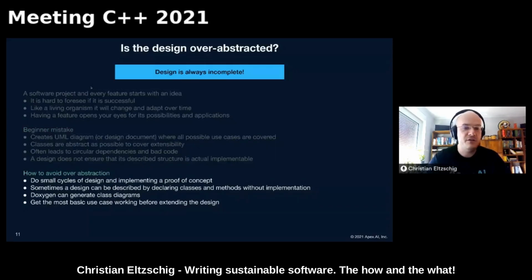And how to avoid this over-abstraction is very simplistic. Do small cycles. Have your one basic use case. In our case, it was to establish a very basic communication, send a hello world message, and receive it on the other side, print it out. And you can do this, for instance, with planned UML or with Enterprise Architect. But my favorite method is here, just declare some empty classes with empty implementations.